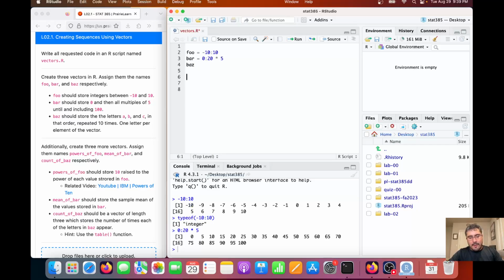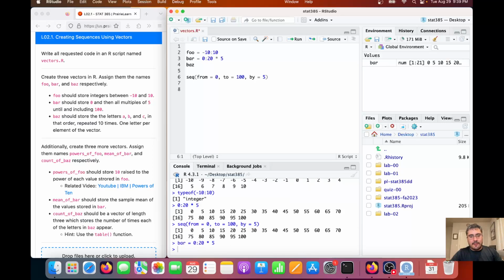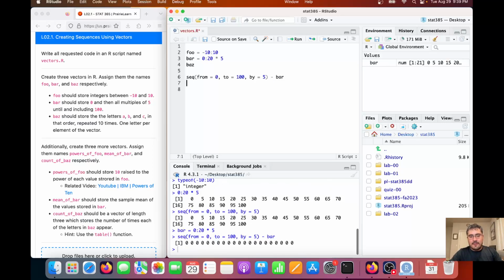Let's do a way that's a little bit more transparent. The sequence function, which we definitely talked about during lecture. 0 to 100 by equals 5, and that should work okay. So they're the same.